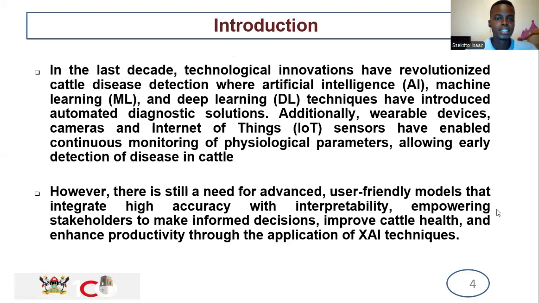In the last decade, technological innovations have revolutionized cattle disease detection using artificial intelligence, machine learning, and deep learning techniques. In addition, there are also IoT sensors that aid in this process. However, there is still a need for advanced, user-friendly models to integrate high accuracy with interpretability, enabling stakeholders to make informed decisions and improve cattle health and productivity through XAI techniques.